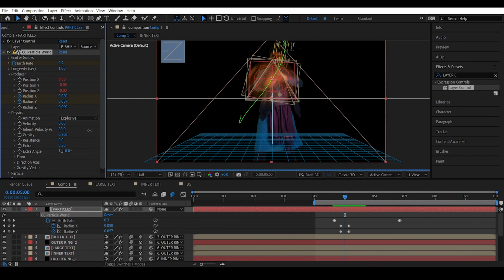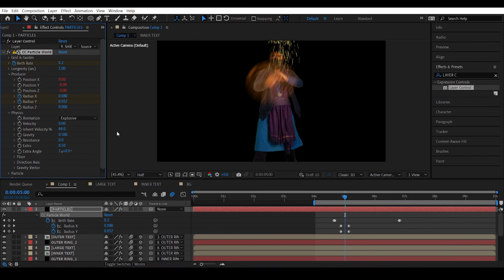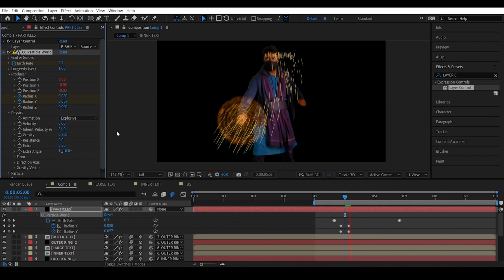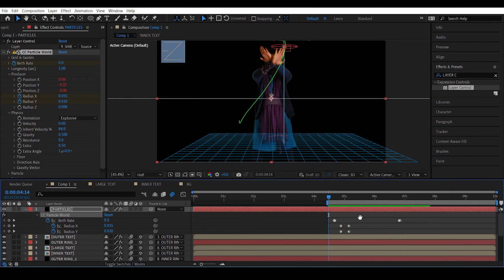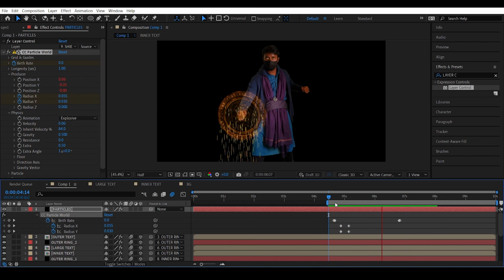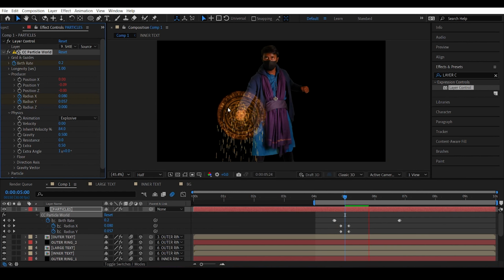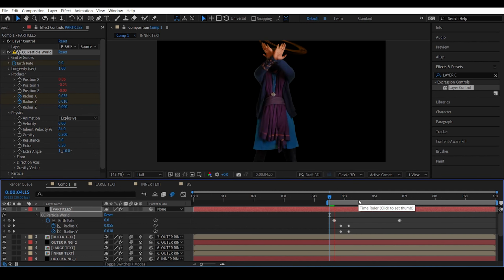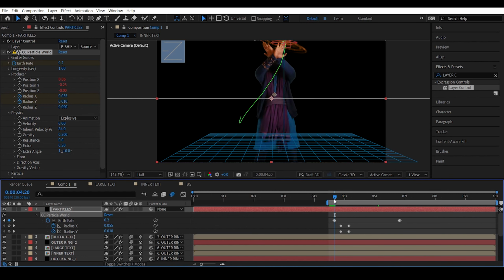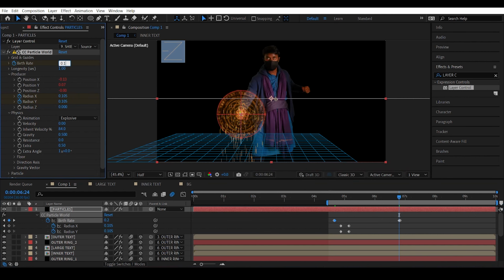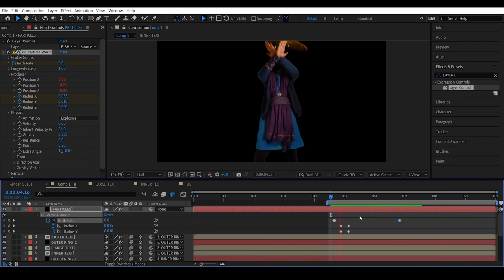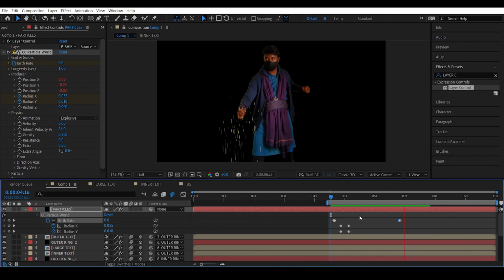Now let's increase the inherit velocity and check this out. There you go. So now the arm movement is affecting the particles, which is pretty cool. Also, I feel like the particles are too many. We can actually decrease them. Go to the keyframe where the particles originate. Decrease the birth rate to 0.1. And also go to the last keyframe and make the birth rate 0.1. Okay, that's looking good.